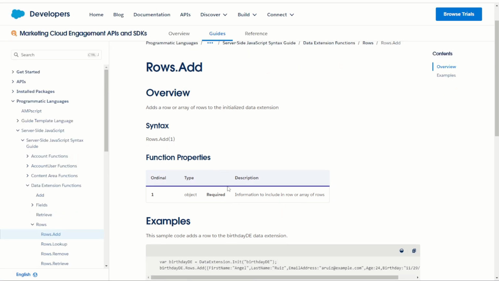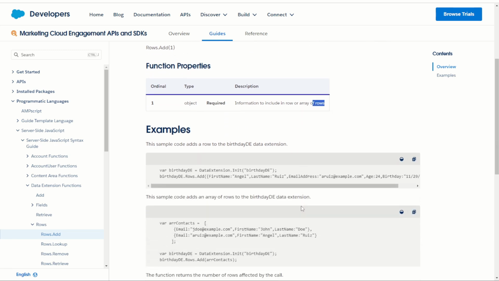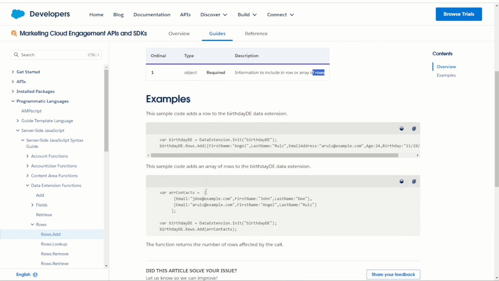Now, a beautifully simple function here with just one ordinal to use, just one object. That is, of course, the array of values to add as a new row. The cool thing is, because it's an array, we can actually add multiple rows at once, as shown in our second sample code here. In this example, we can add two rows of data, where the email is such, the first name is such, and the last name is something as well. So, let's try that for ourselves. We'll start with our basic one to add one row. Let's copy our code and then jump into Marketing Cloud and try it out.